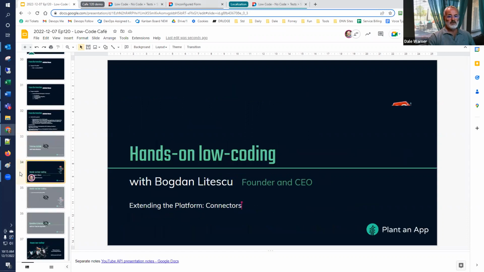Very good. With that, we will switch on to hands-on low coding with Bogdan and talk about extending the platform using connectors. Hello everyone. Yes, today we have a pro code topic, getting our hands dirty. I always like to go back to coding, even though it's not my job anymore.